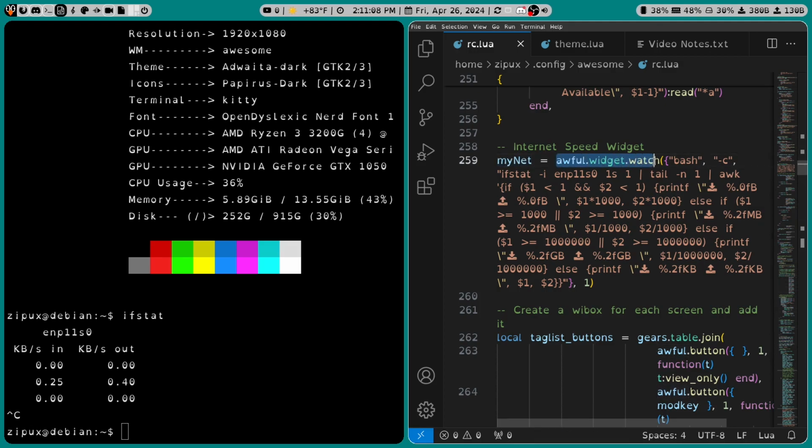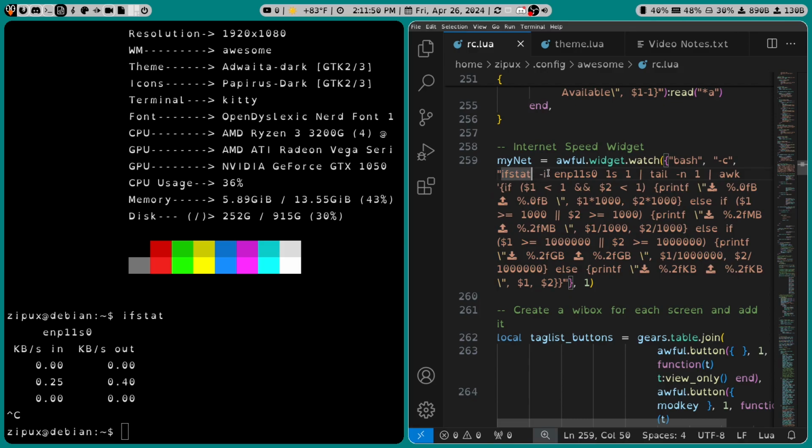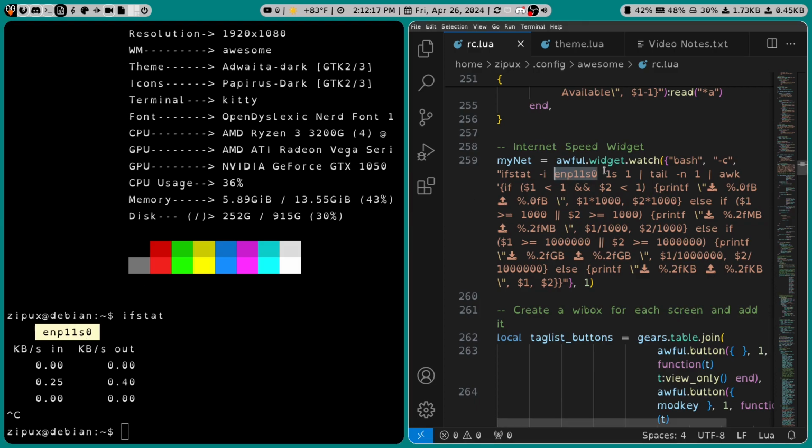We're setting that to equal awful.widget.watch because we're going to be watching for a command in bash. So in parentheses and curly brackets, we're going to put in double quotes bash, comma, double quotes -c, comma, and then we're going to put all this line of code in double quotes. ifstat -i, which stands for input, enp11s0. Now this may be different for you as far as this enp11s0 goes. So what I would do is check ifstat and see what this says. Whatever this says, you copy this and then paste it into your rc.lua file right here where I have this highlighted.